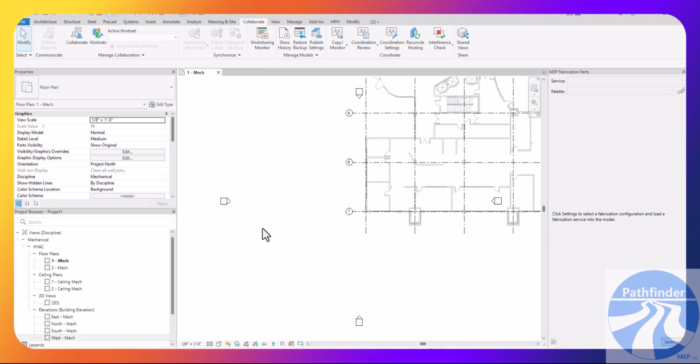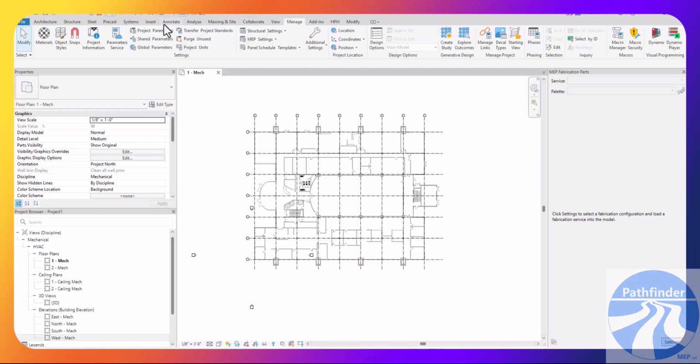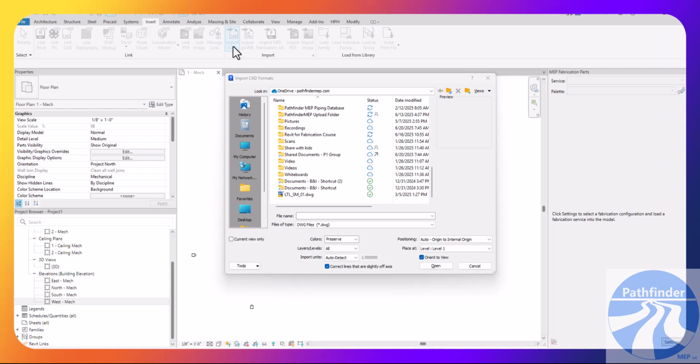Now, depending on how many levels this project is that you're starting, I like importing the DWGs in per level. Okay, so it's only going to show up in certain views when you do it this way. Insert. I'll then come over to not link a CAD file, but import a CAD file. So once you hit the import CAD, you're going to come down, find your DWG.